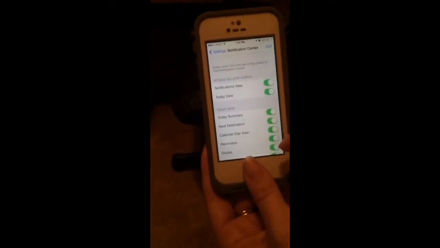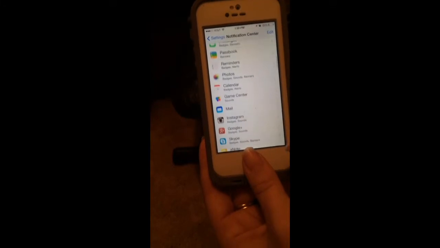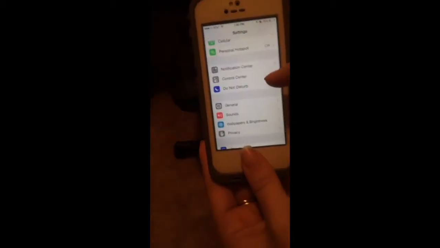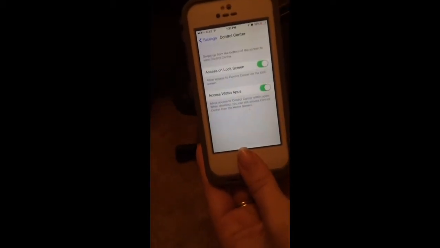Scrolling down, you can choose if something's notifying you a lot and you want to turn it on or shut it off. This is where you go to do that. Where'd you go? The notification center. We're still in settings. Okay.